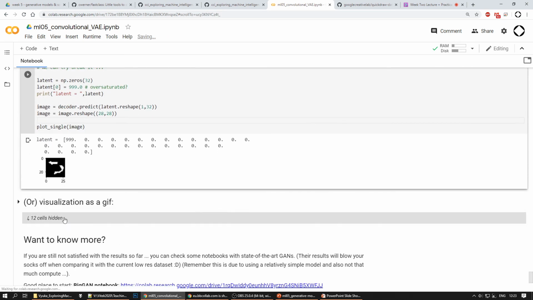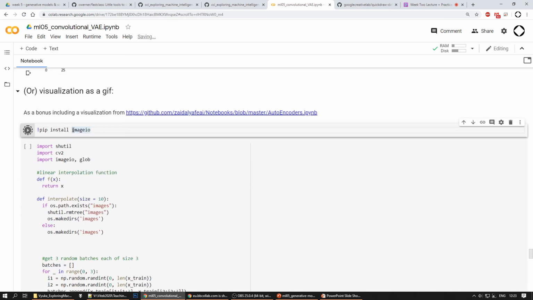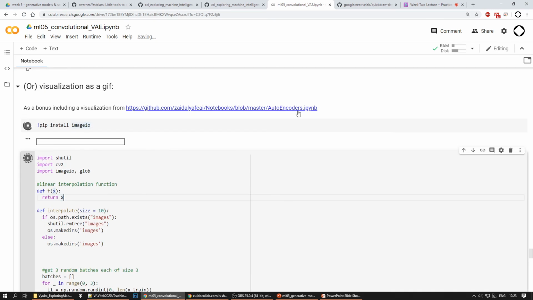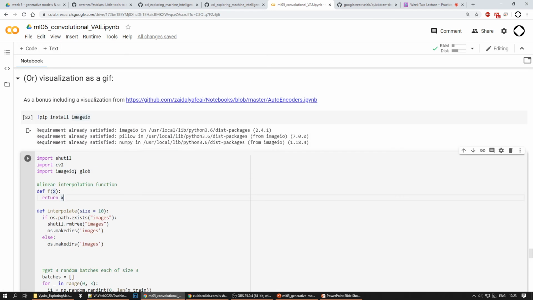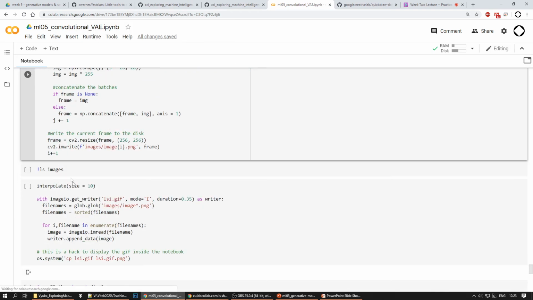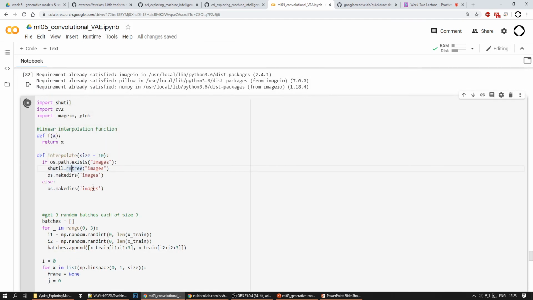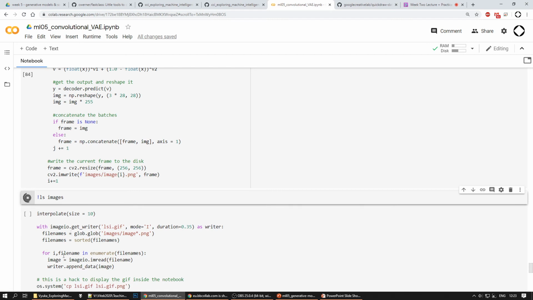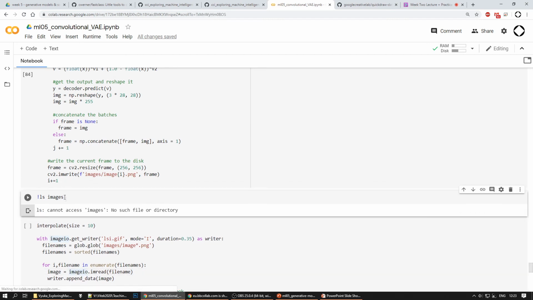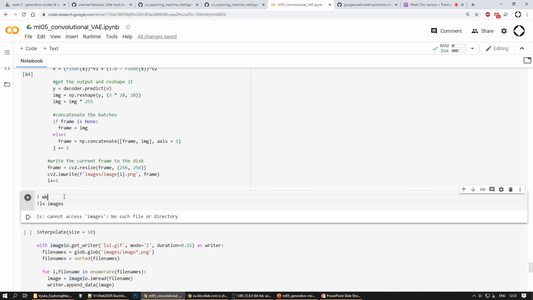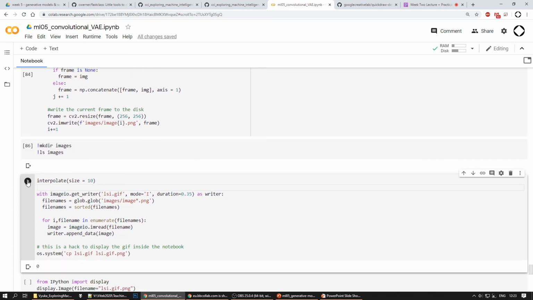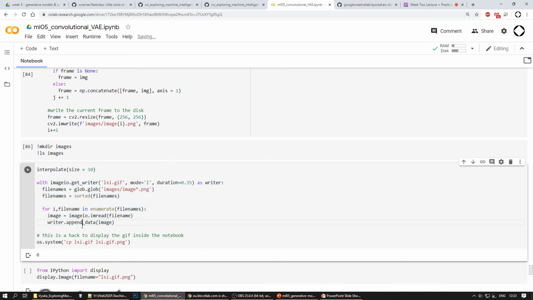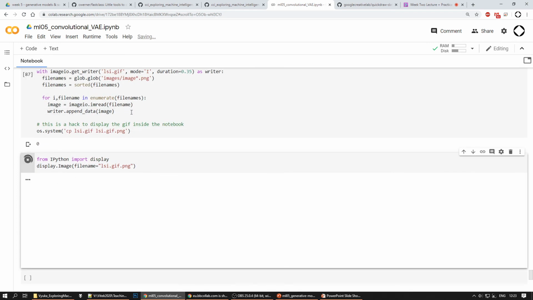Okay. There is some bonus visualization using GIFs. I know this worked with the other dataset, with the drawn glyphs, so I'm not sure if this will work here. I hope so. Oh, right. Let's create images, and then let's print them. It's empty for now. Cool. And then let's interpolate in that folder, and then let's see it.